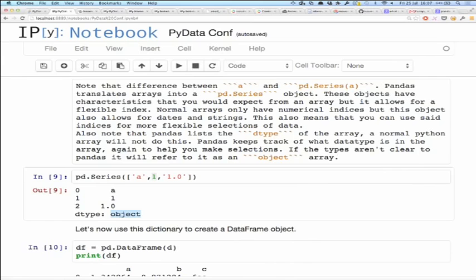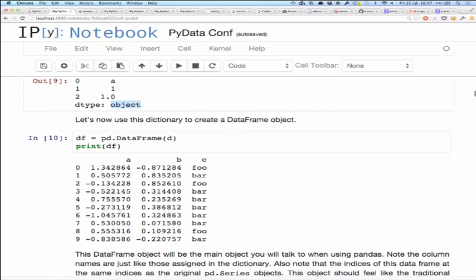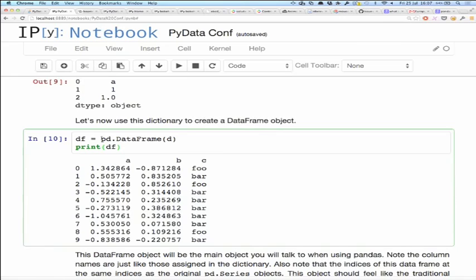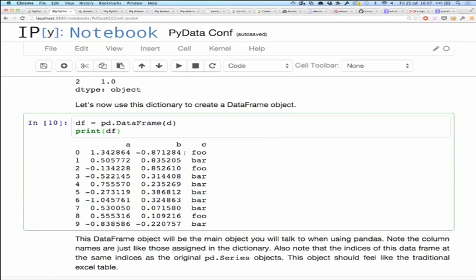The only thing left to do if you want to make a data frame is to take that dictionary and put it into the constructor. With this, we're actually constructing an instance of a data frame object. Again, this is the library, this is the DataFrame function, and it expects some sort of dictionary. Yes? Okay.